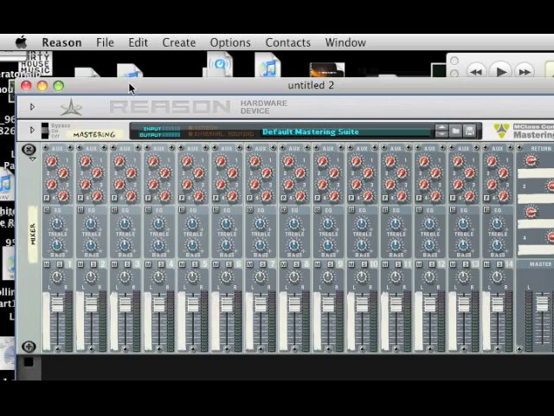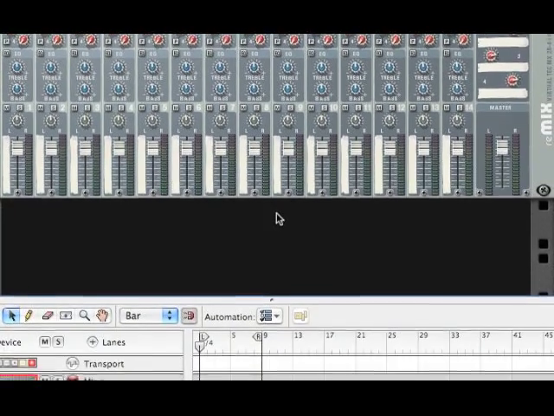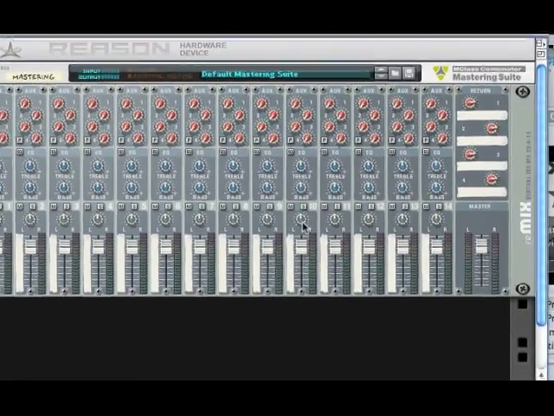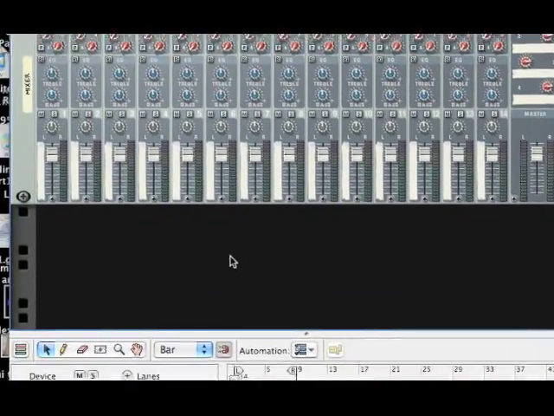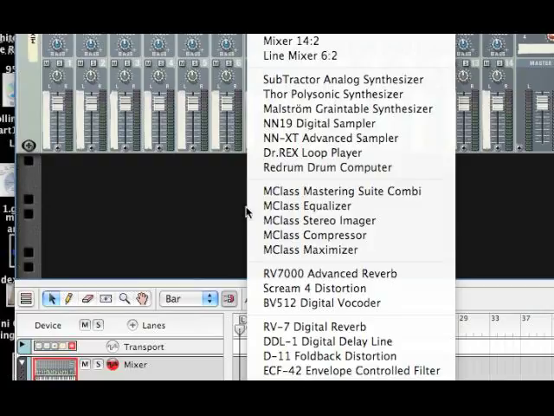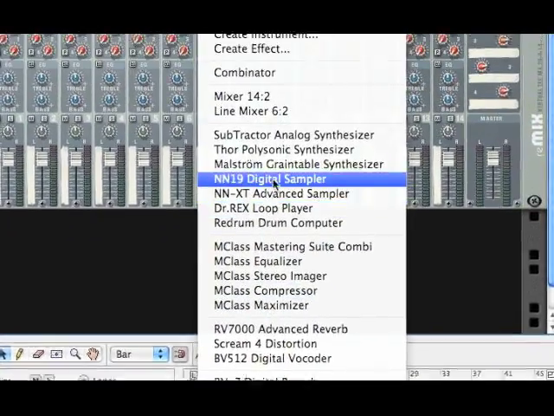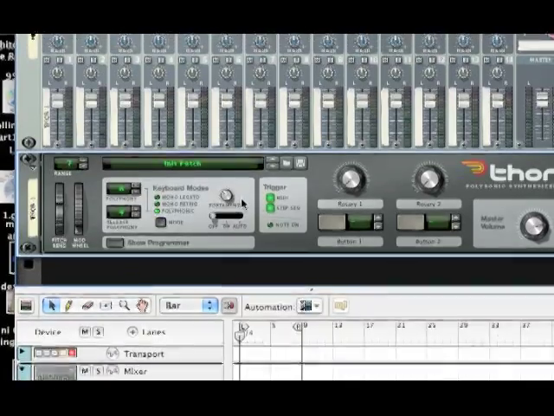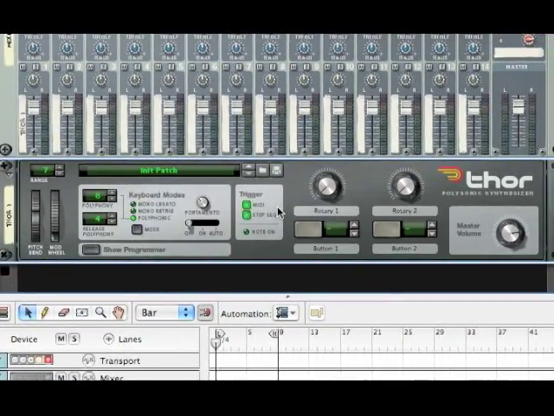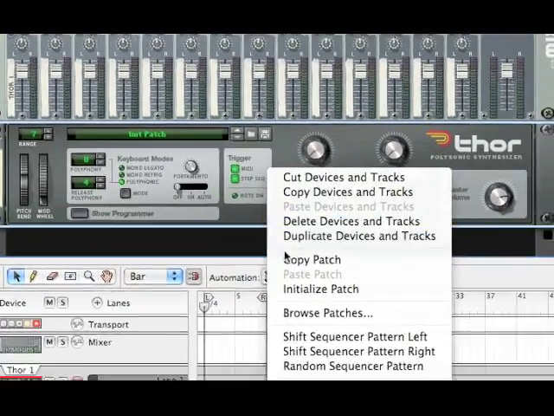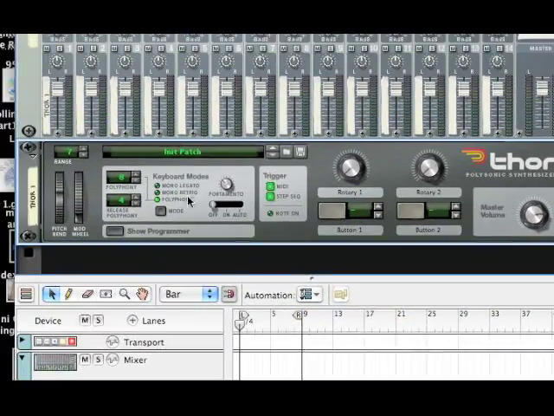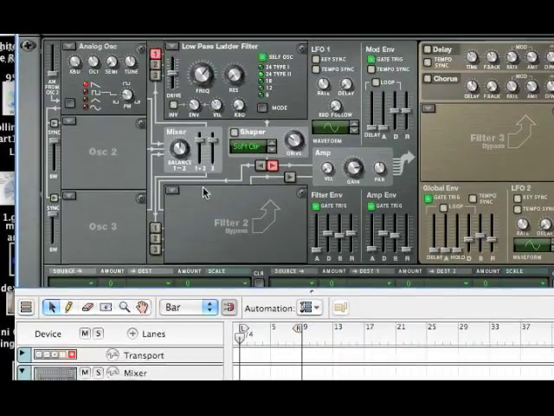Alright, so the first thing you're going to need to do is open up a fresh new page with a mixer and whatever else is in your song. You're going to go to your Create menu and make a Thor Polysonic synthesizer. If it comes up with another patch in it already, I need you to right click and select Initialize Patch. That will make it the same patch as I'm using, so you'll get the same sound.